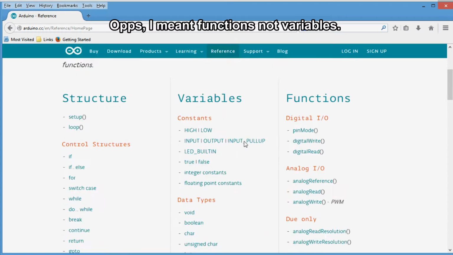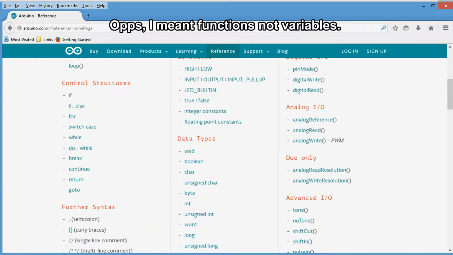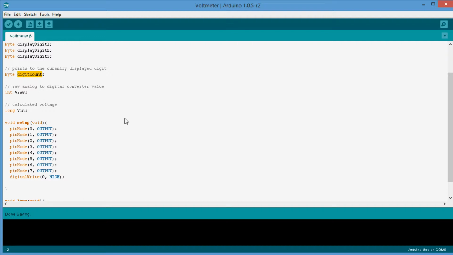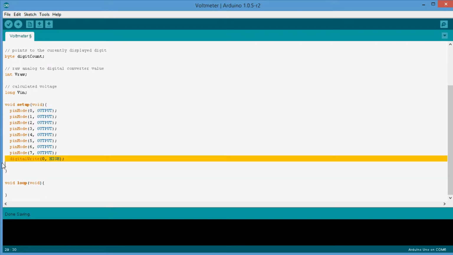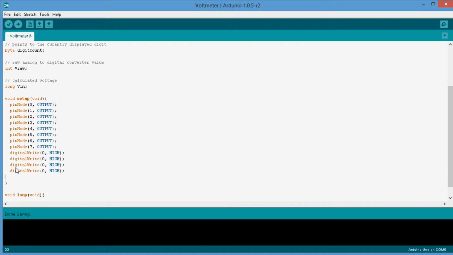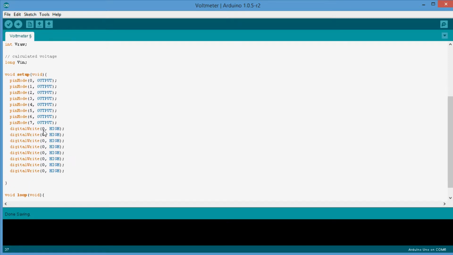So let's go back to the software here and continue on. We want to make all of these pins high, so I will just copy, cut, and paste again. And 1, 2, 3, 4, 5, 6, 7. So again, oops, that'll be 0, this will be 1, 2, etc., all the way down to pin number 7.